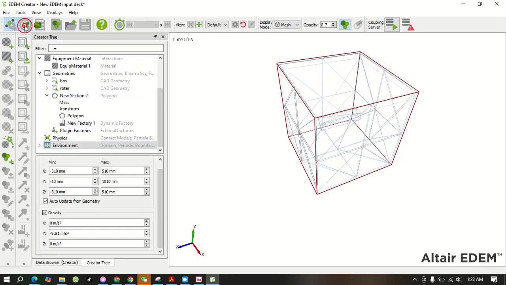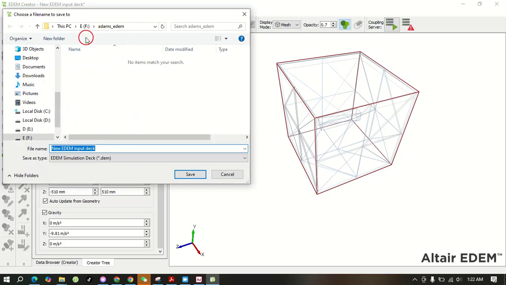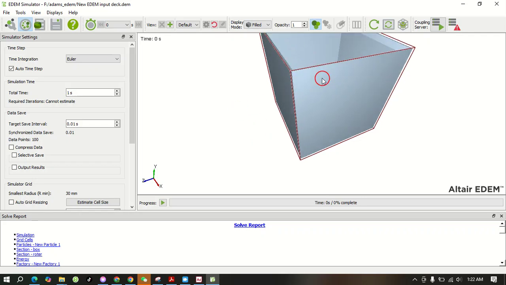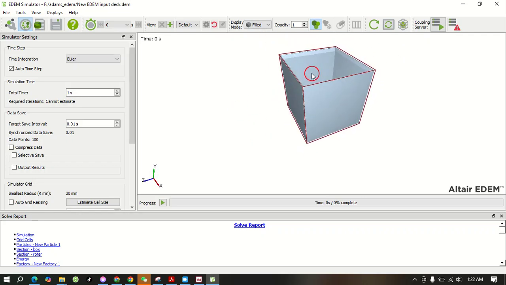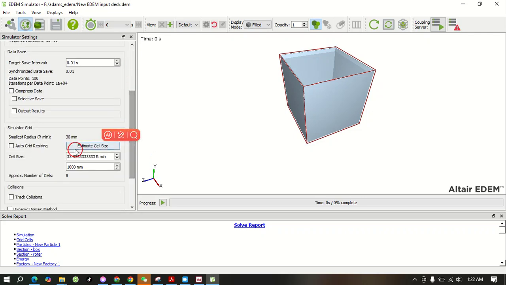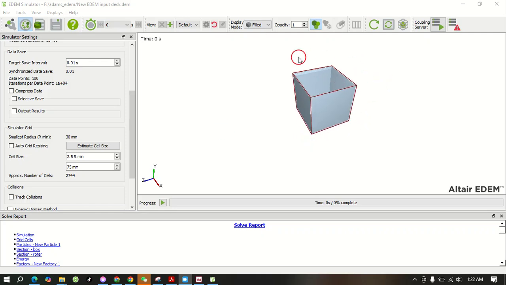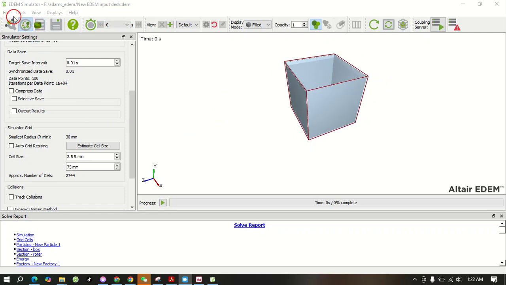Then we will go to the create option, and we have to save. So we will save this EDM model in the same folder where we have the other files. We can give any specific name and just save. Now our model is ready, and from here we can select the auto time step, and here we can estimate this one, the value of r, and we don't need to change anything here. We just need to save this model.